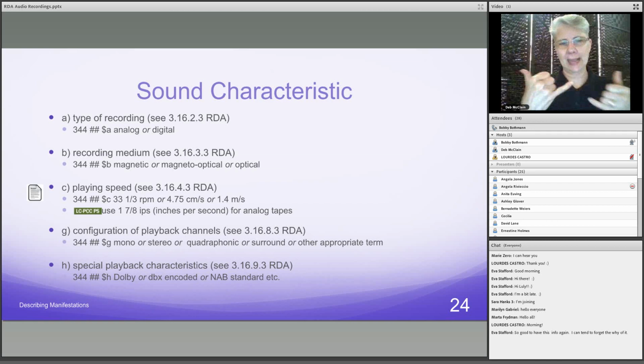And then subfield H for special playback characteristics. We probably would see this more for audio cassettes. I haven't run into it for CD audio at all, but if it does have something like Dolby or DBX encoded, then supply that in subfield H.